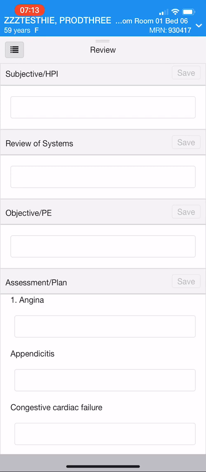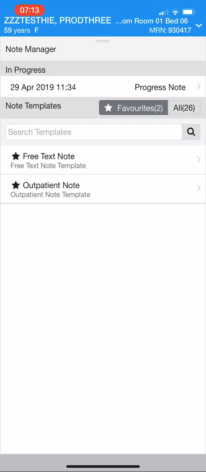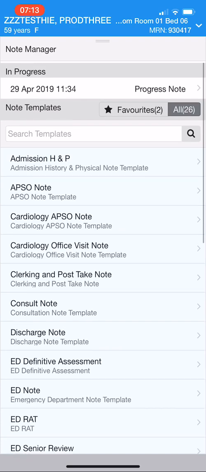Save any data you enter, but you won't have created a note as such until you go to the document section. To do this, click on the 2 lines above Review and select Document. Then select the template you wish to use. You'll notice you have favourites. These have been already set on the desktop. If you want to use another one, clicking All will give you the full range of templates.